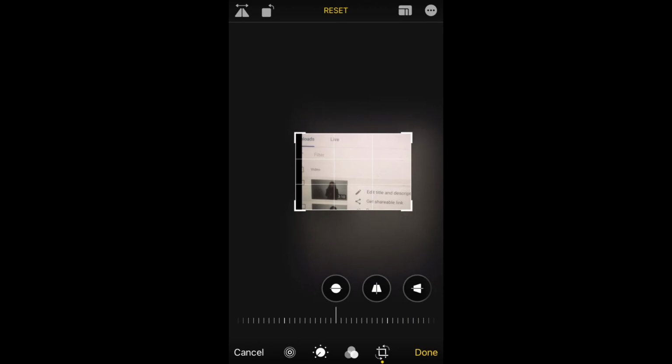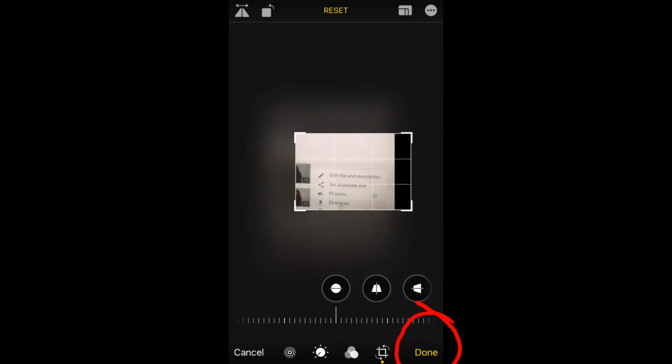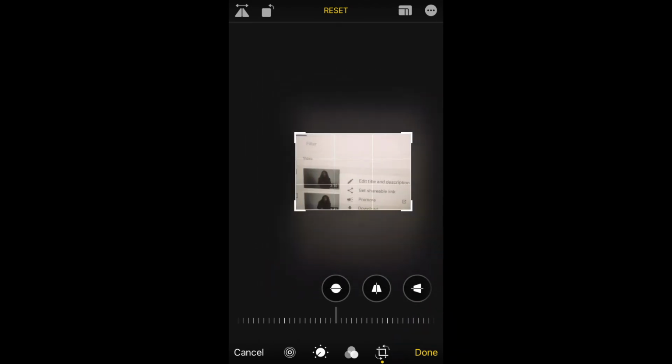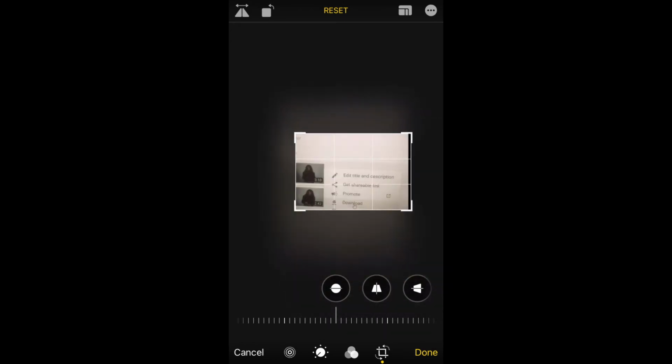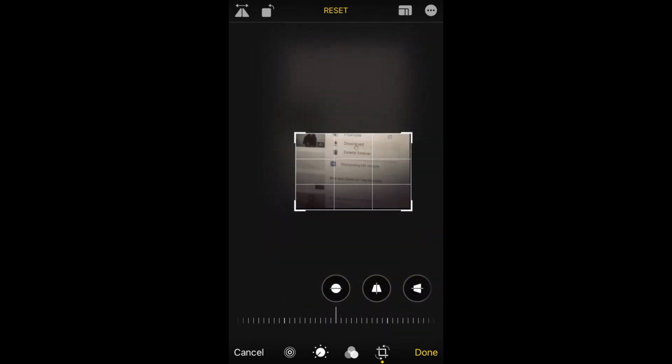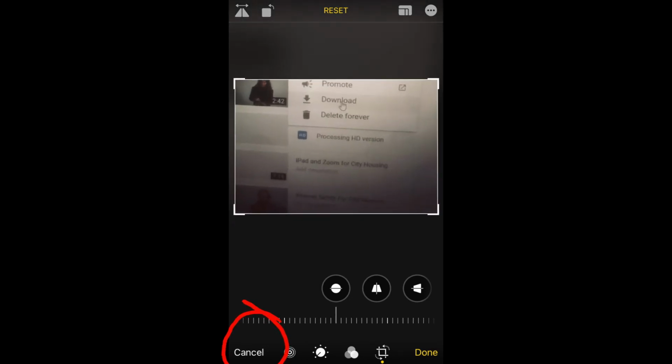So once you're done fiddling around with the settings and you like the edits that you made, just touch Done in the bottom right-hand corner. But keep in mind that this will change that original photo. And if you don't like the alterations that you made, then you can just hit Cancel in the bottom left-hand side of the screen. And that's all there is to it with the Photos app.